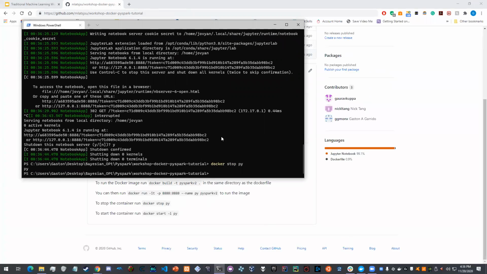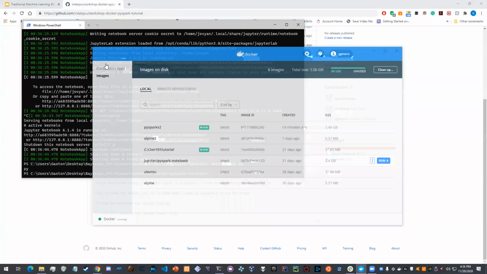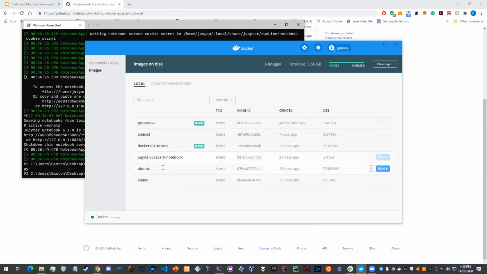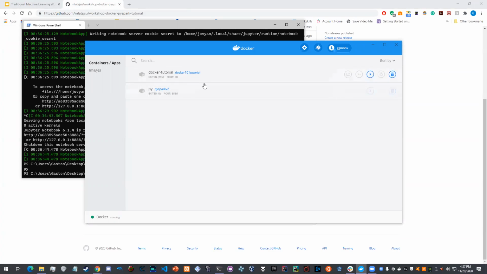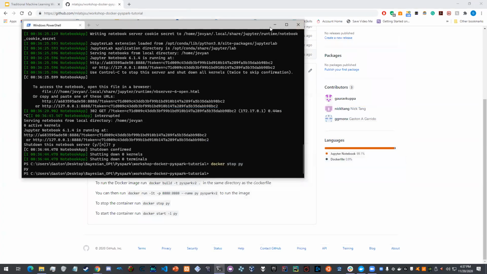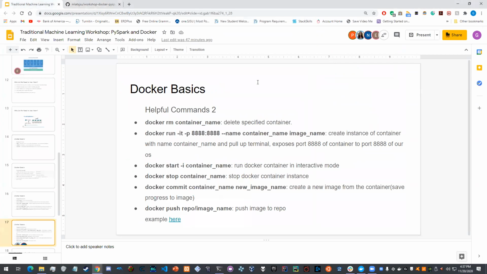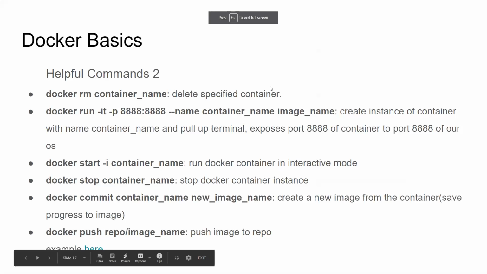If you don't want to remember all of these commands, Docker Desktop is a fantastic utility. It'll let you see all of your images and which ones are in use or running, and all your containers and whether they're in use or running, and you can do a bunch of cool stuff from here. So it's a nice little shortcut. So with that, let me go back to the presentation.